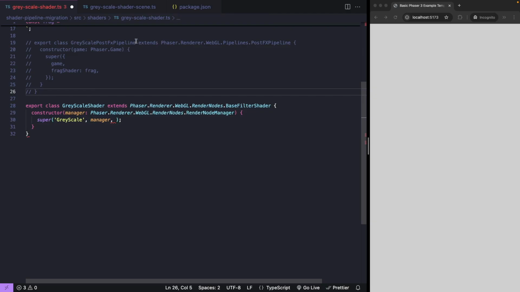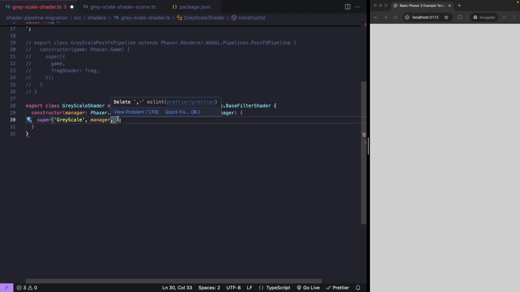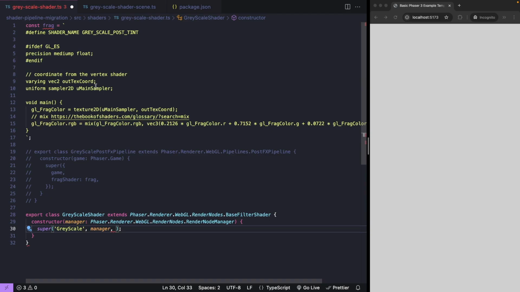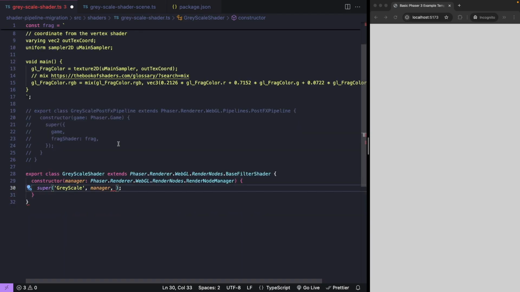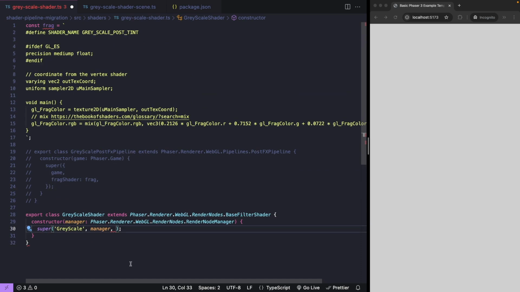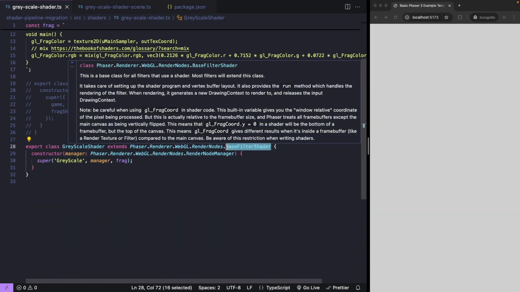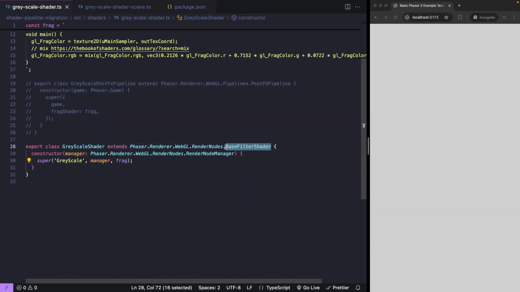So previously in our PostFX pipeline, we would provide our fragment shader like this. For our super call here, we can either provide our fragment shader directly through our code as a string, or we can load in our fragment shader as a file and then pass that file from our cache. For this example, we're going to pass our shader code as a string. So after we create our BaseFilterShader class, we now need to create a controller.